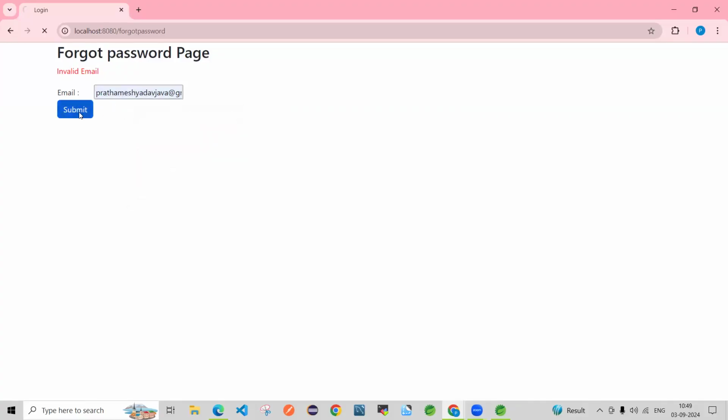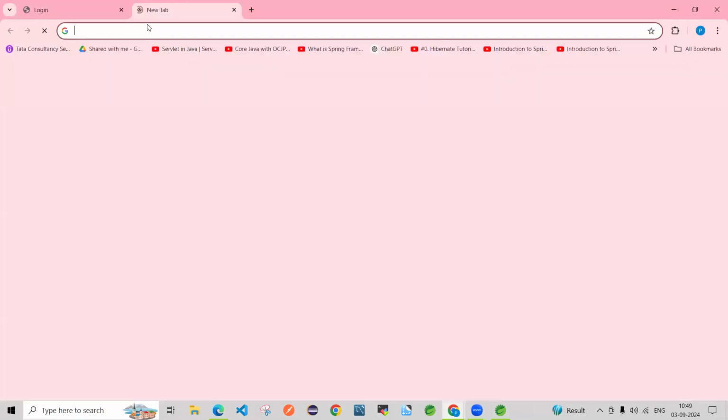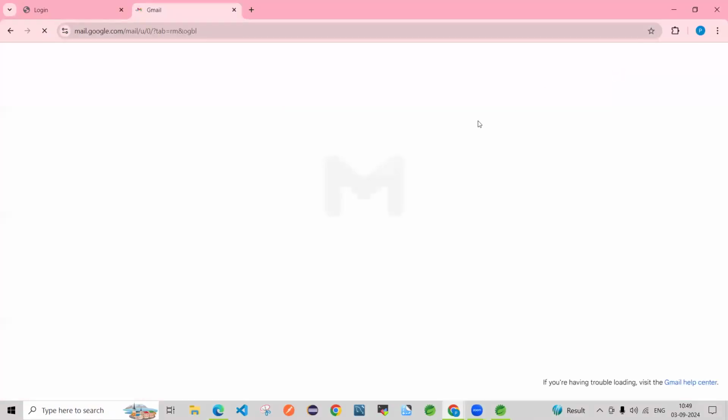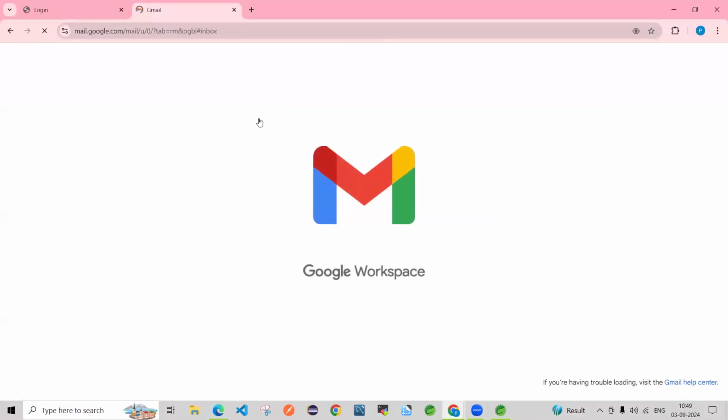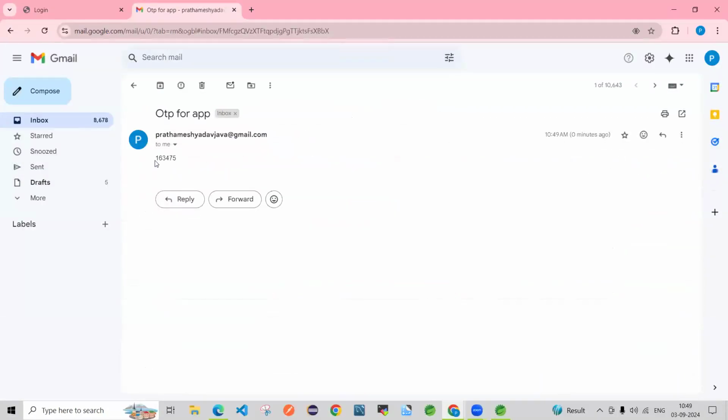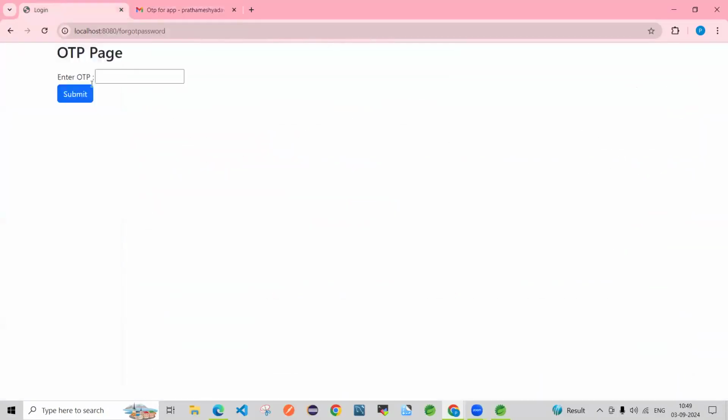And if I try to add a genuine email, like this, then when I click on submit, it sends OTP to that email ID. Good. And see, this is the OTP which we are getting: 163475.